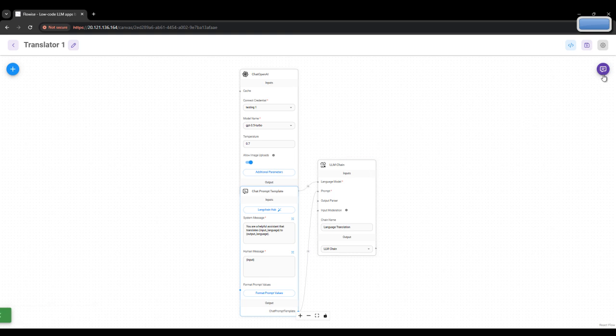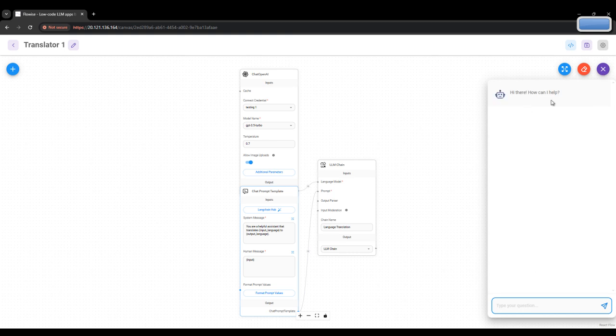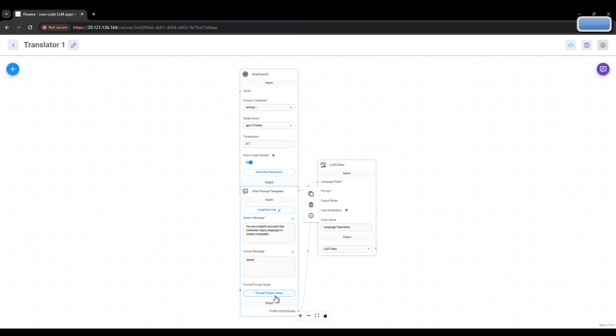Now click on this message button, and here you can see the close button, the erase button, and the expand button. Give any message, like hi, how are you, and it will give you a translation in German. I don't know German, but here you can see the output, and it is working properly.